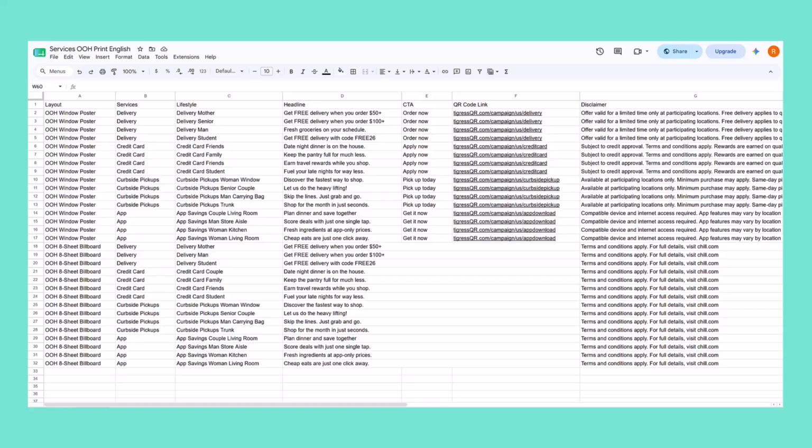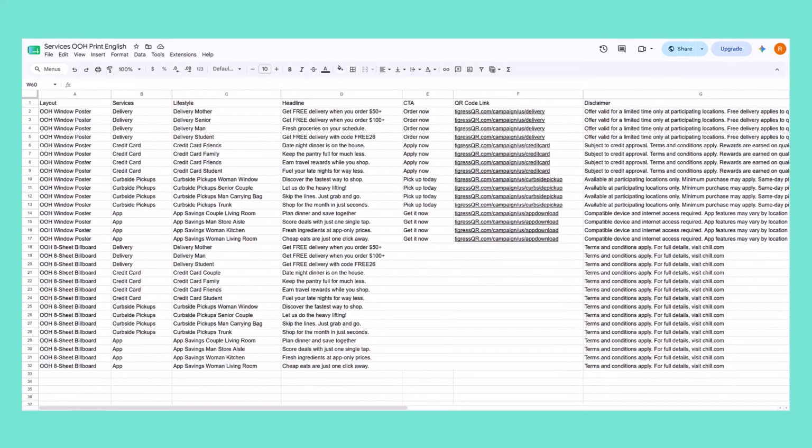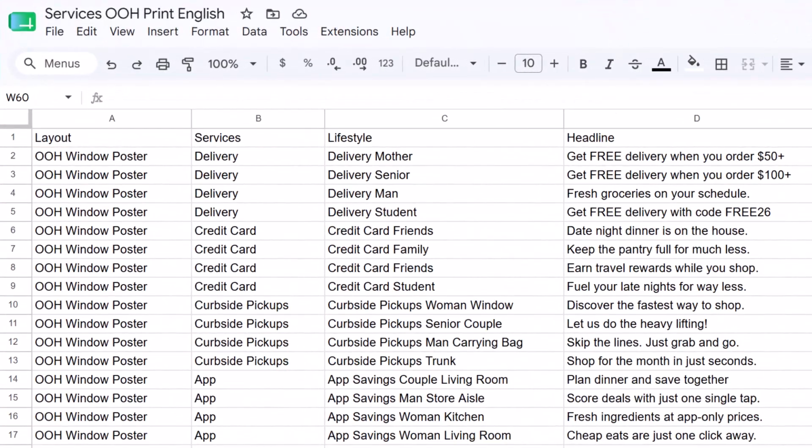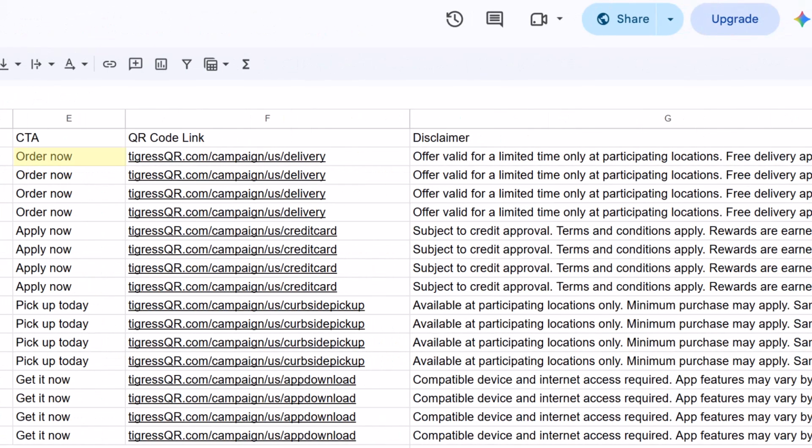If we were to create variations manually, it would take forever. So to produce hundreds of assets in minutes, we're going to use a data source, like this Google Sheet for instance. It contains information about the type of assets we want to create. Anything from the type of layout to the service advertised, image, headline, CTA, QR code link, and disclaimer.